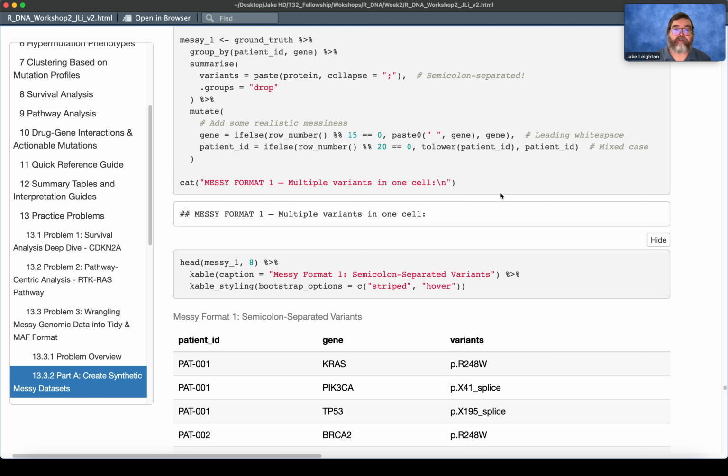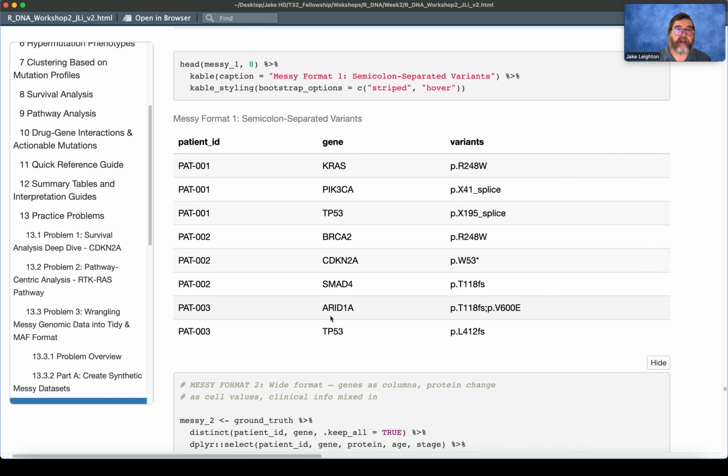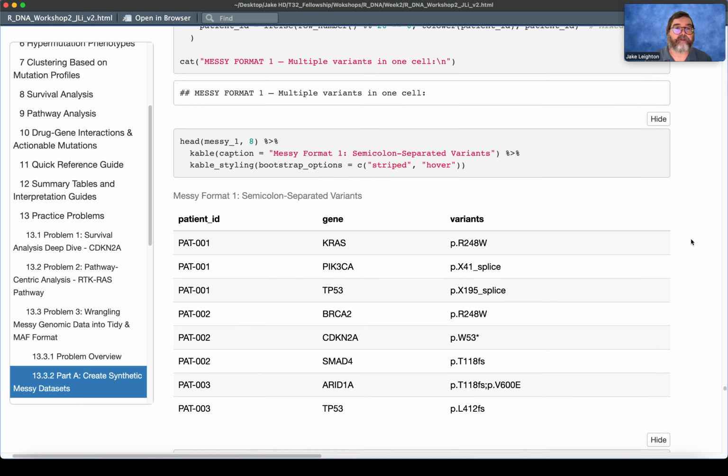So our first messy format, we're going to have two variants in one column. This is something that you often see, where the values are separated by a colon and a semicolon. What do you do with this? How can I get this out to be able to put into a plot?